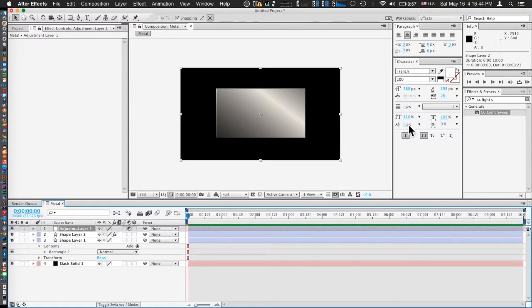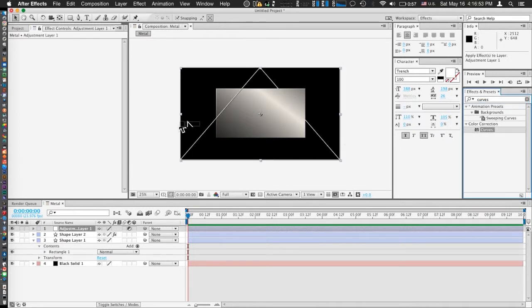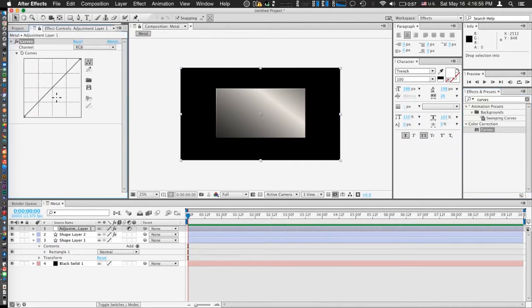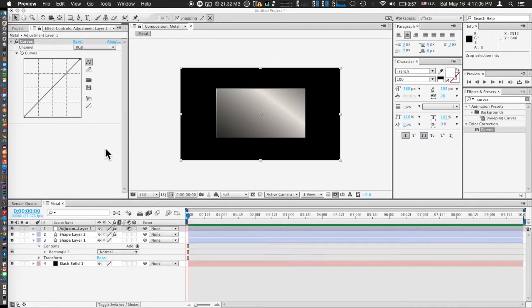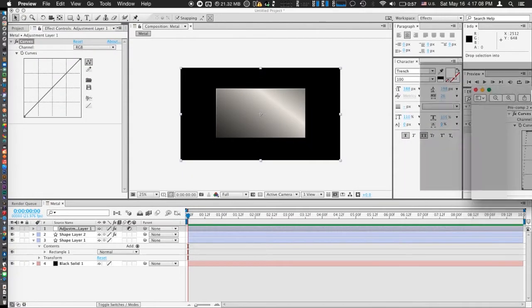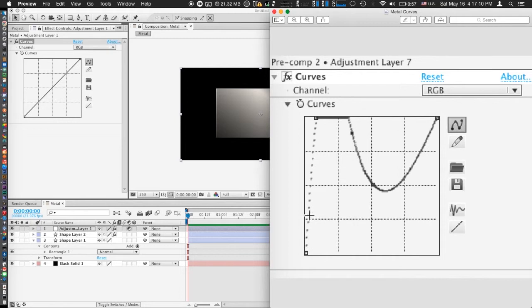All right, so now we have our adjustment layer, and in effects, we're typing curves. And here we're going to drag the curves onto the adjustment layer, and now we can make color correction changes, sort of. So what I did for the Indian TV logo was I actually had a curve that looked like that. So if you can see, it kind of goes up, flatlines, goes back down in a parabolic fashion.